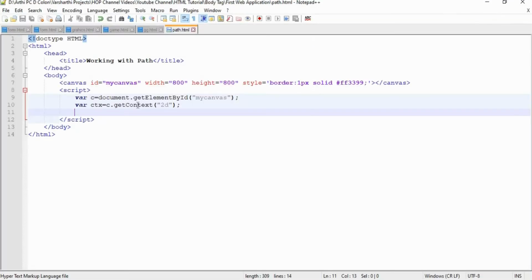Here a canvas has been drawn. Inside it we are going to define a path. To define a path, we have to use a few functions. The purpose of defining a path is to draw any shapes other than a rectangle or square. Path is nothing but connecting more than one point. If you connect multiple points, that can be considered a path.